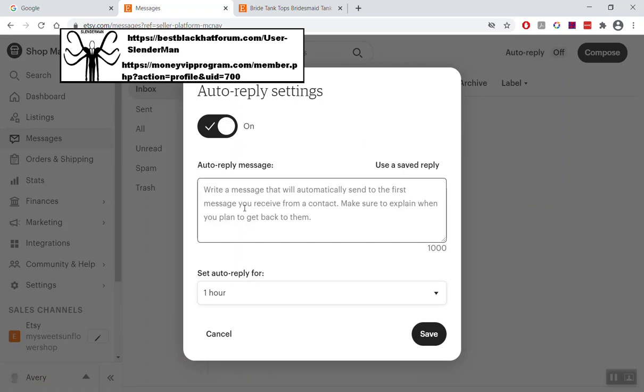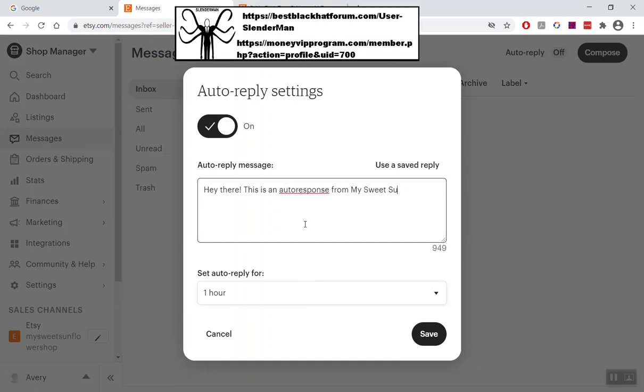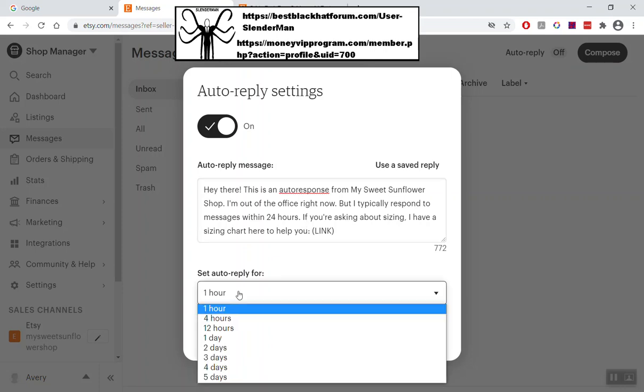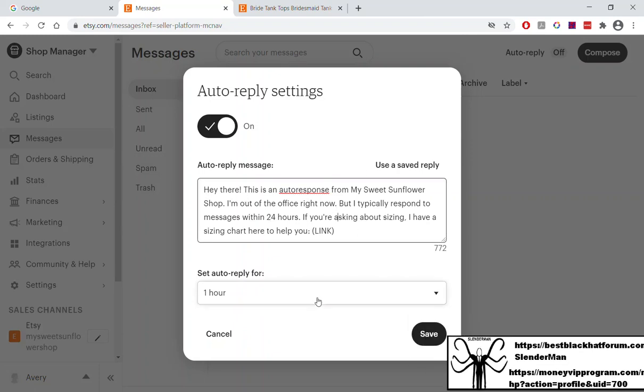So for example, I might set an auto reply for, hey there, this is an auto response from my Sweet Sunflower shop. I'm out of the office right now, but I typically respond to messages within 24 hours. Let's say I'm getting a lot of questions about sizing. If you're asking about sizing, I have a sizing chart here to help you. Click, and then I would just link. Now I can set the auto reply for an hour so that an hour after someone messages me, this tells them that I will be back to them.